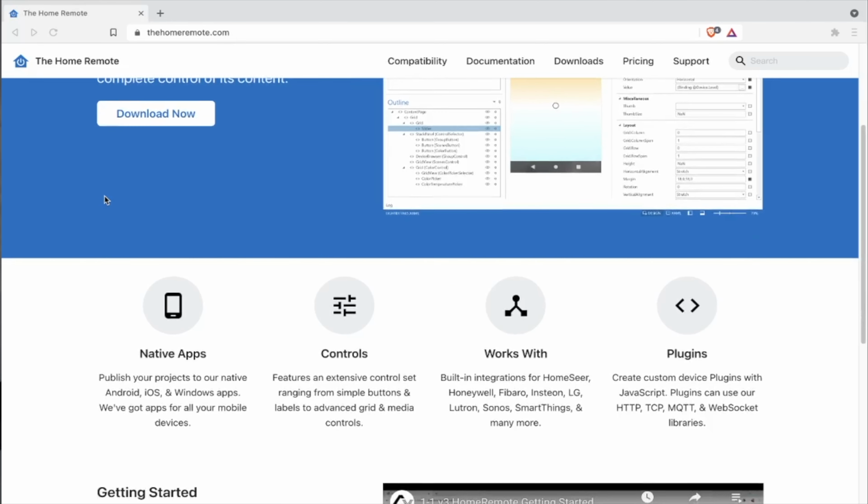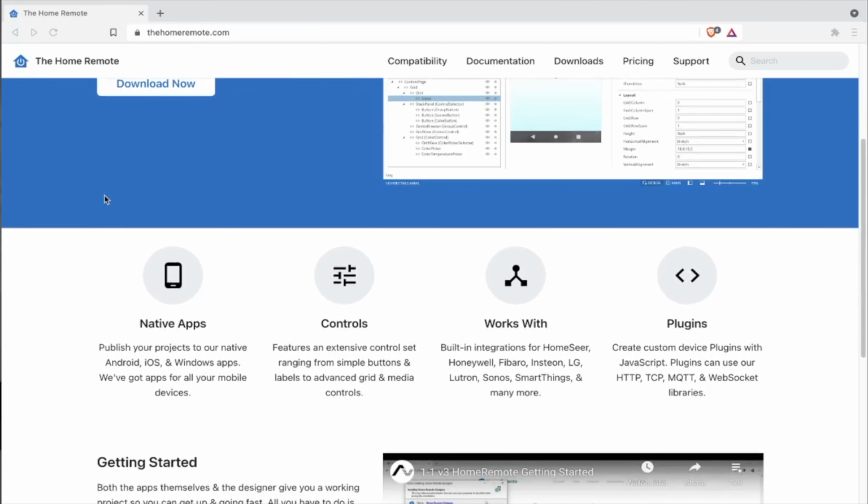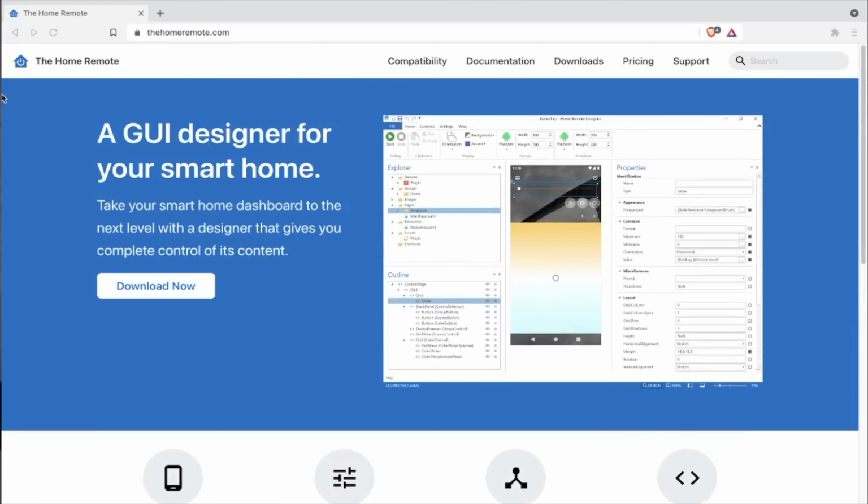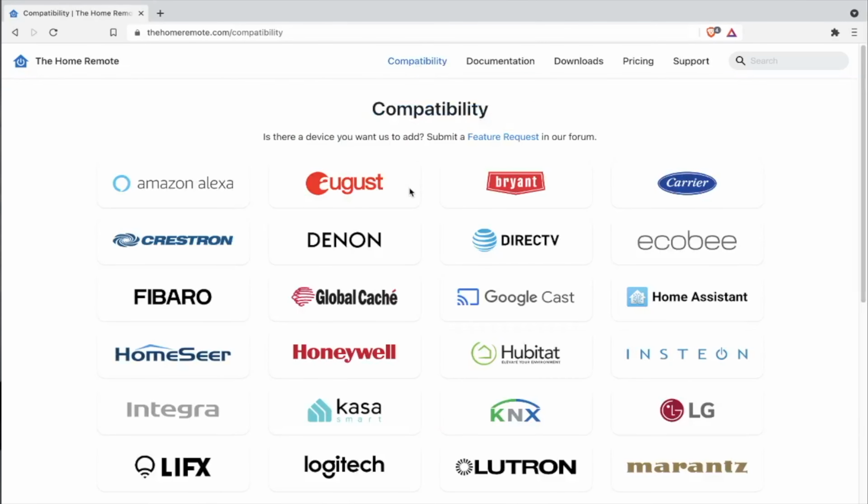So just looking around the website, you can see the first thing they advertise is the designer. When you go to the compatibility chart, you'll see the same list of vendors we saw on the app, but this is just more of a roundabout. Yes, they support it, if you want to look at some of these before getting too involved.